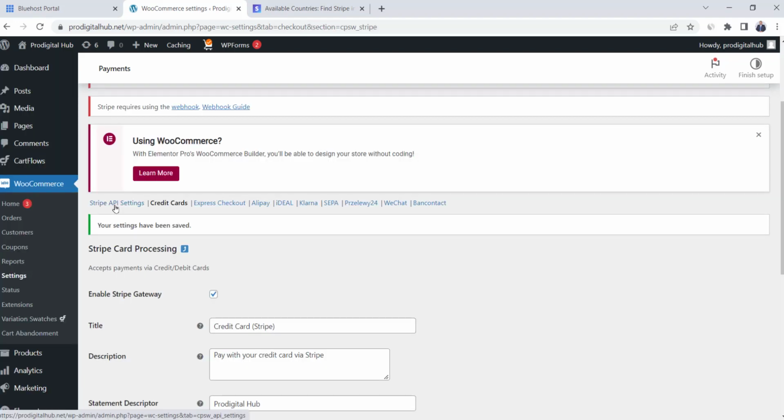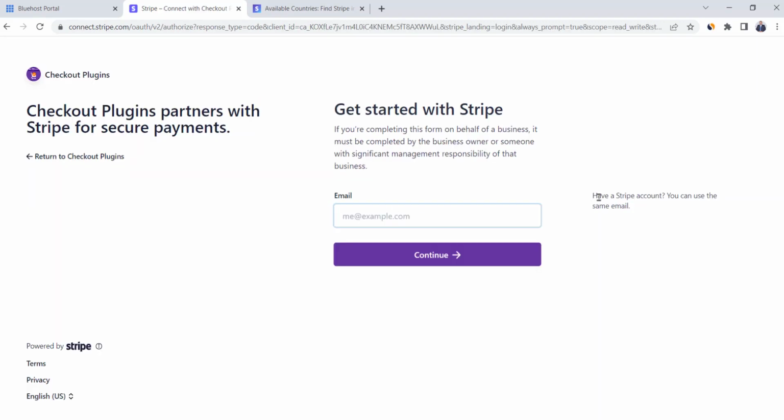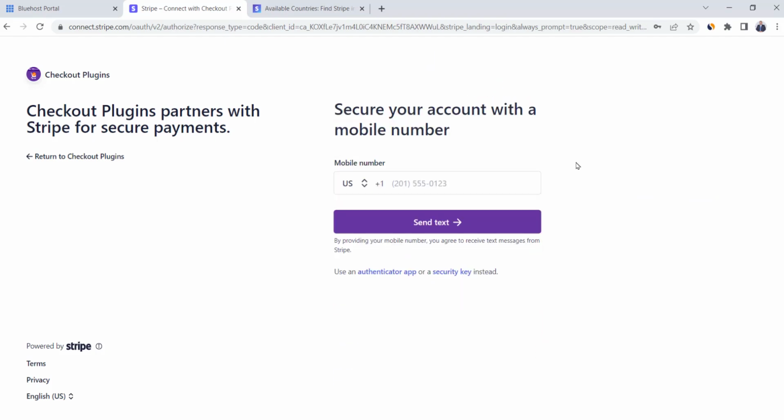Go to Stripe API Settings, and click on Connect with Stripe. Enter your email, and if you already have a Stripe account, enter the same email. Click on Continue, and then choose a password. Enter your telephone number, and complete the setup guide.